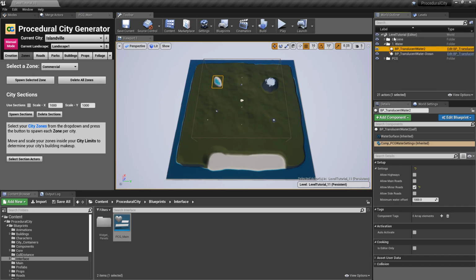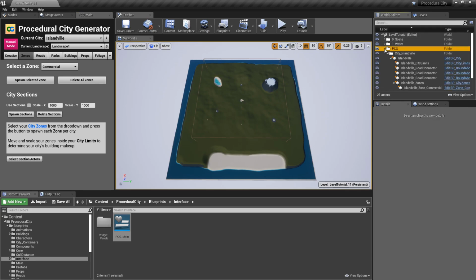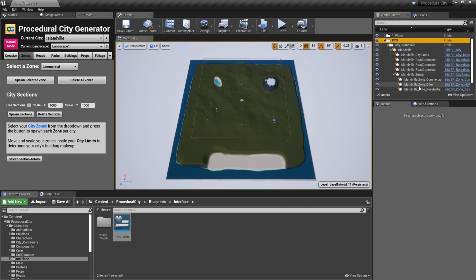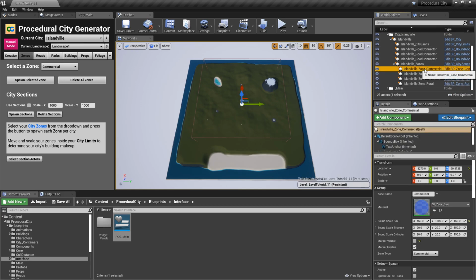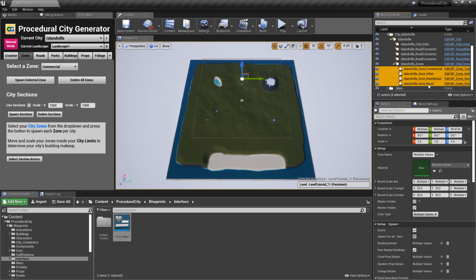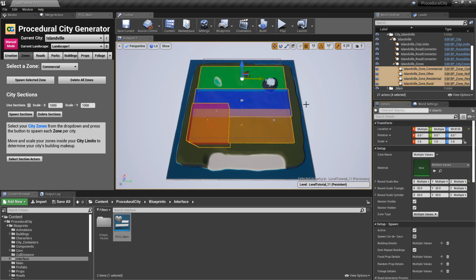And again, if we go back here, open the PCG folder on your world outliner, and if you scroll down to zones, you're going to see that I already have a few zones. So let's go ahead and select all of our zones here and go down to setup, marker visible. Let's go ahead and enable that. And again, you'll see that I already have this pre-set up for the tutorial.